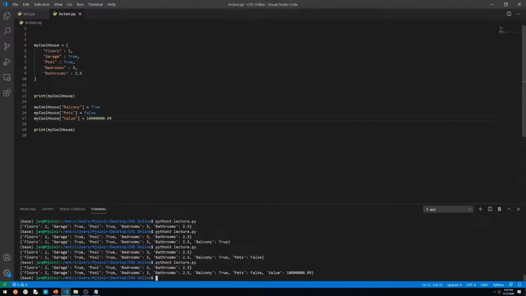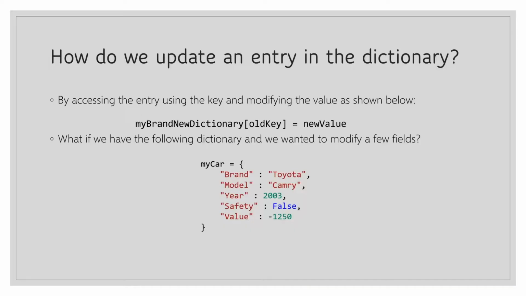Now, we can add as many as we want, and this will work just fine. There'll just be additional entries in the dictionary. So we learned how to add to a dictionary, but what if we want to modify a previous value? We did say that dictionaries were changeable, so let's find out how you actually change a dictionary.